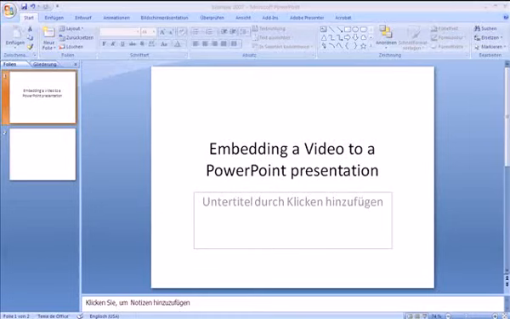Adding a video to PowerPoint is really easy. Here we are using PowerPoint 2007, but if you use a previous version like 2003, it's just as easy. All you have to do is maybe dig a bit deeper to find the options.